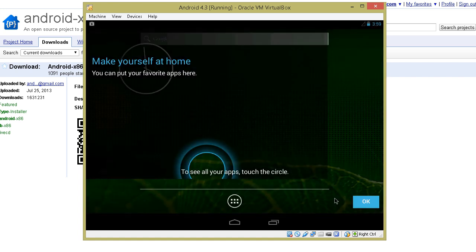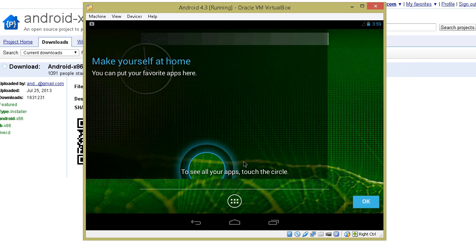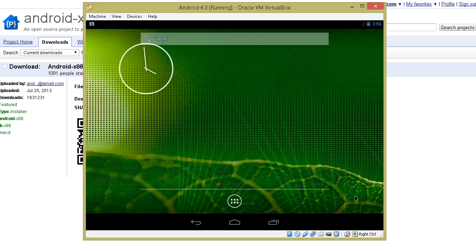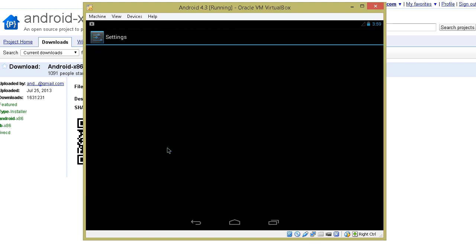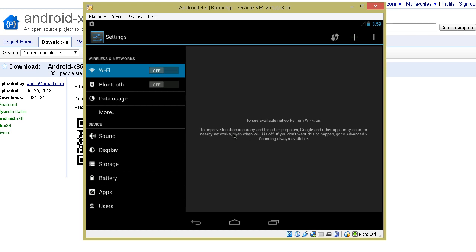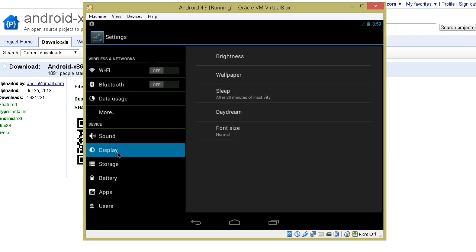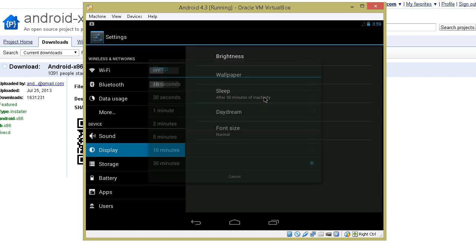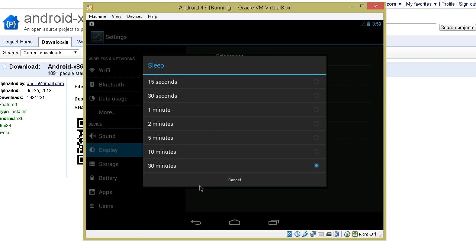Okay, and now we are at the home screen here. So it's giving us some instructions. Okay, let's click OK. Now we can drag our home screen across just by holding the mouse down and dragging. And now let's go into settings. I'm going to set a couple things first. Let's go down to display. And then we want to set the timeout for 30 minutes. It says it is, but it may not have stuck. It keeps the screen from going blank on us.